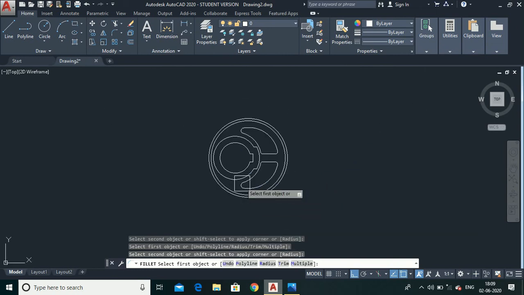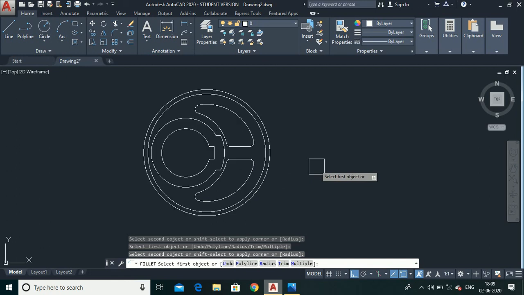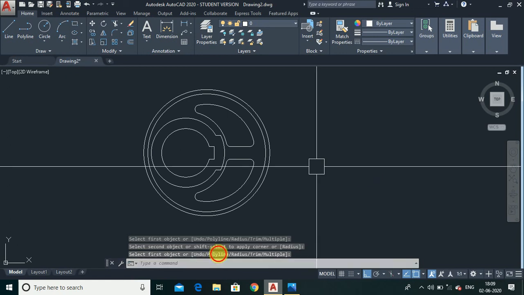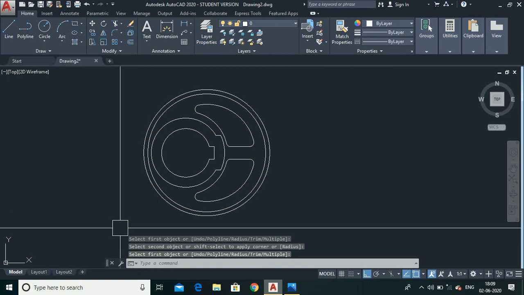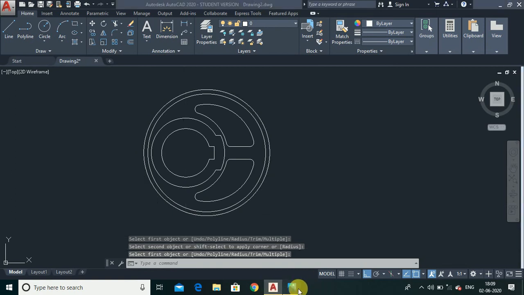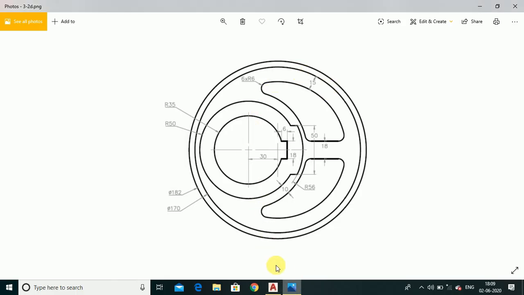And that's all. And finally, don't press escape, which can cancel all the fillets. Please press enter only. And that's all. I hope you learned something. You have learned a lot more things about 2D drafting today.